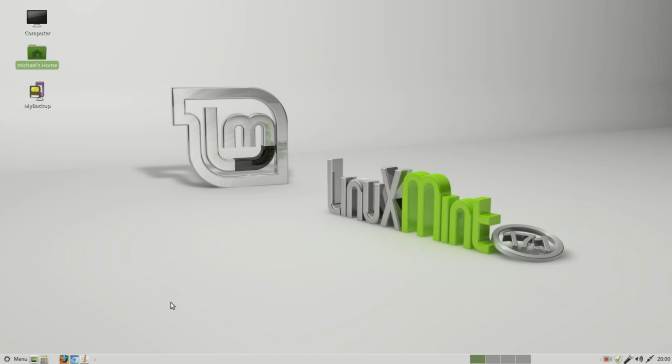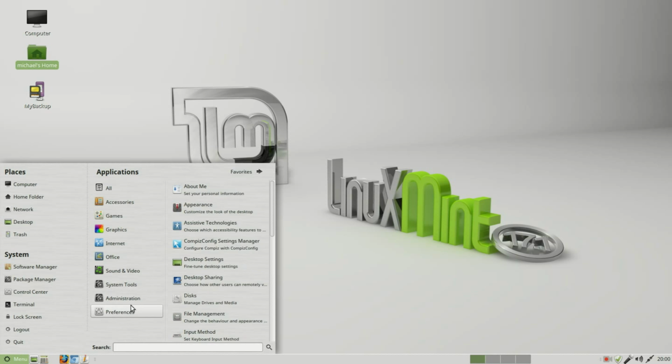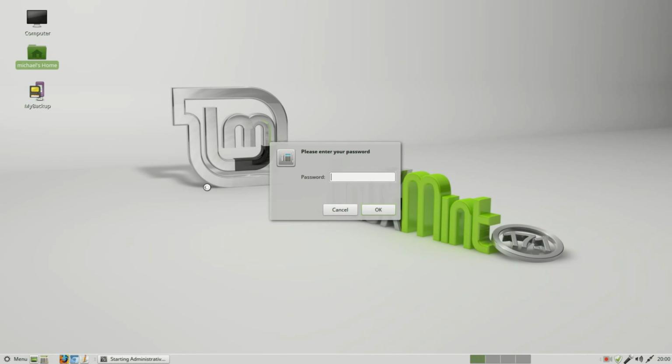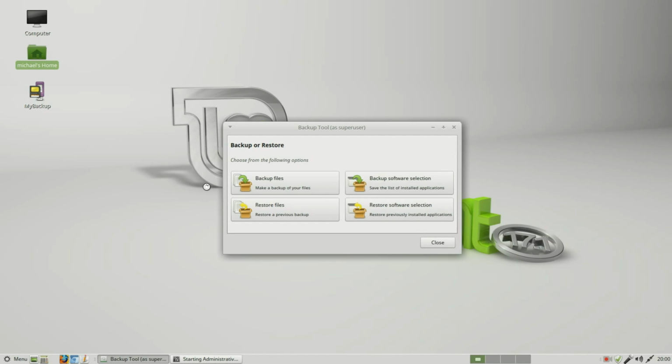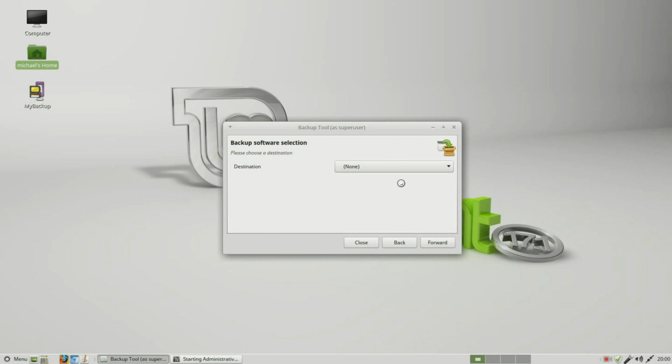There was one other thing in the backup tool that I want to look at. Administration, backup tool. And that is the backup software selection. I want to back up our software as well. We're only given a destination here because it's going to grab it out of what is already installed on our computer. I am going to put this into the My Backup.